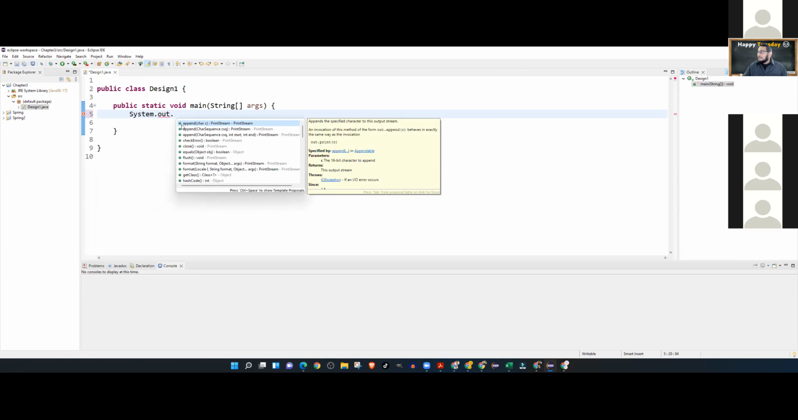Because out is an object of the PrintStream class, by declaring the out object, you can now access the methods inside PrintStream. That's why, if you notice, all these methods have the word PrintStream at the end. That means these methods are coming from the PrintStream class.